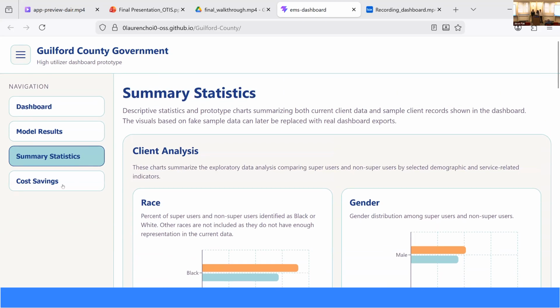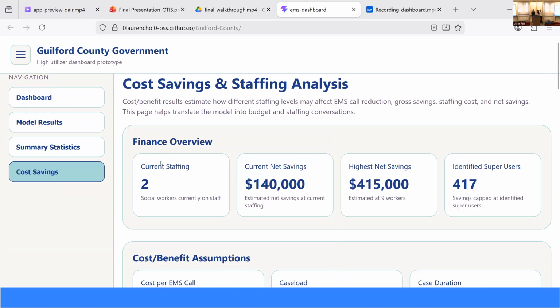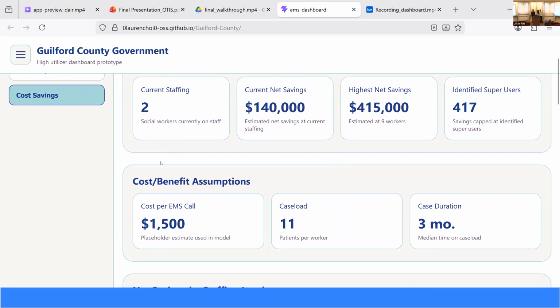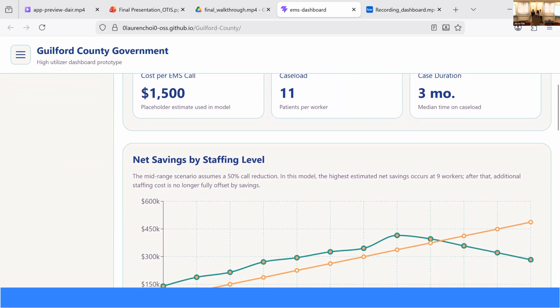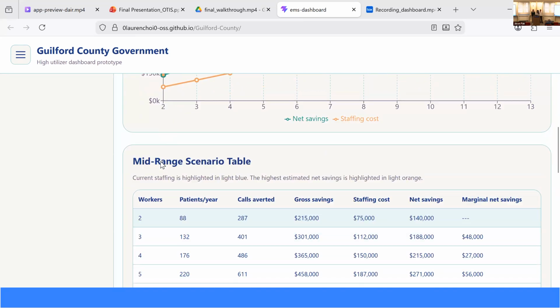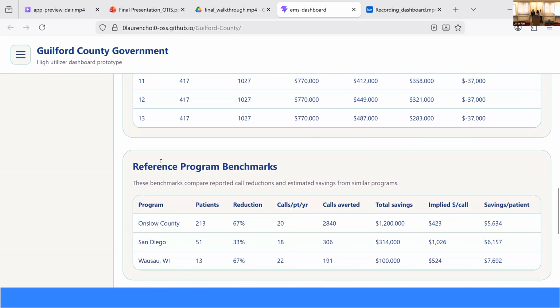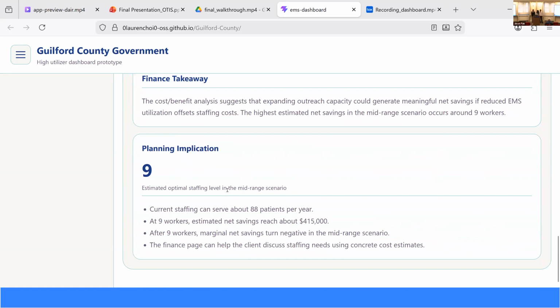And the last tab is the cost savings page. Here is the cost benefit analysis page. This page translates the work into staffing and budget terms. It shows assumptions, estimated net savings, and how savings can change as staffing increases, with some case studies right here.